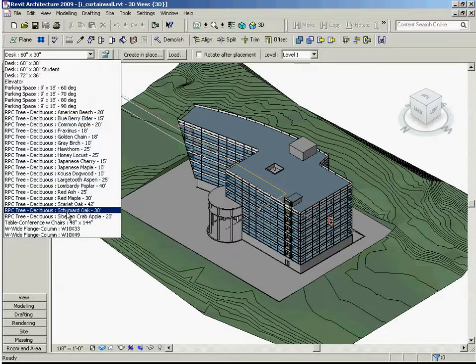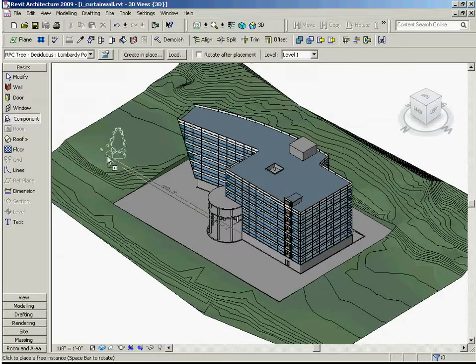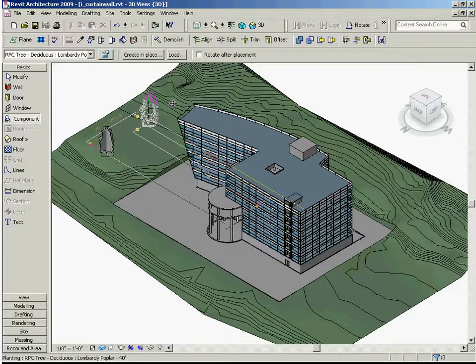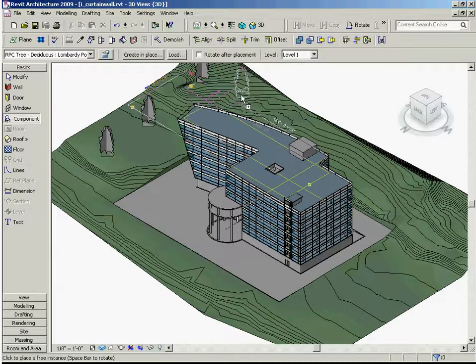From one of the RPC trees, we'll go ahead and choose an RPC tree. And notice as I move my cursor around the terrain, the RPC content respects the surface elevation, allowing me to easily place these RPC trees within the context of the project. We'll place a few more trees around the site.